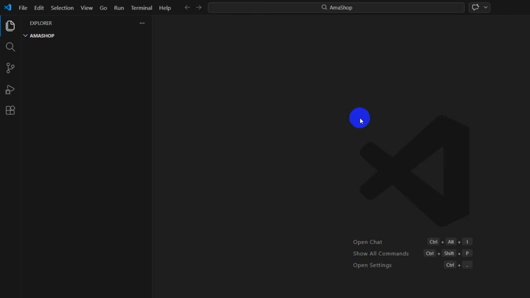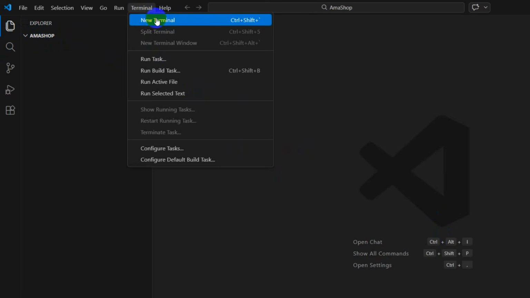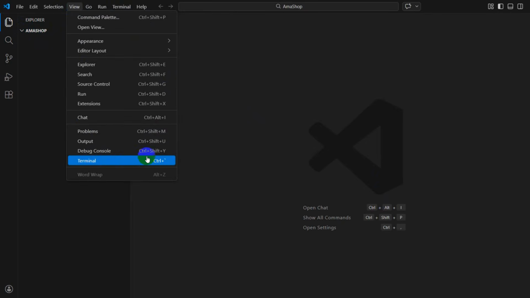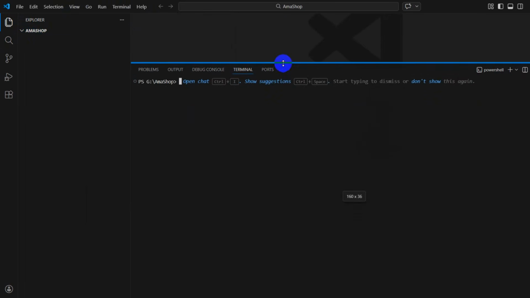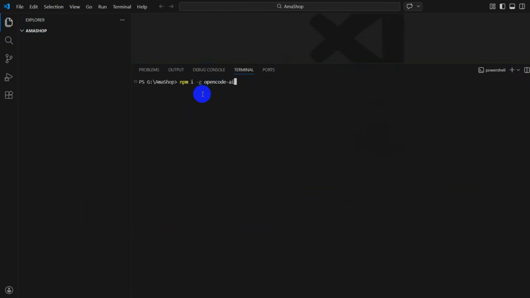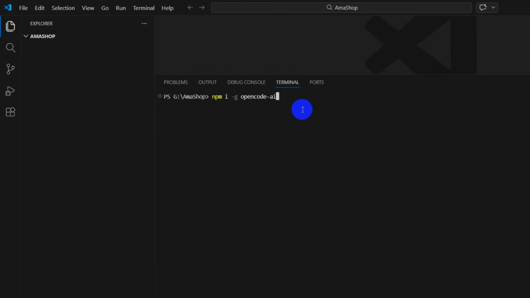After that, we'll go to our Visual Studio Code, and here you can see we already opened our folder. Okay. After that, I'm going to click on terminal, then click here new terminal, or you can also click on view. You will see the terminal option over here as well. So here we need to paste the command, which is npm i -g opencode-ai. So this will install OpenCode globally in our system. So right now I'm going to press enter, and it will install OpenCode. It will take like 10 to 20 seconds to install, and there you can see it is done.